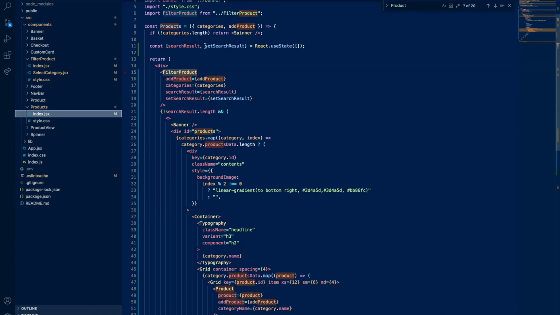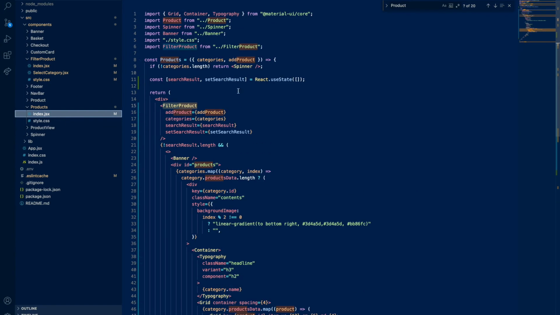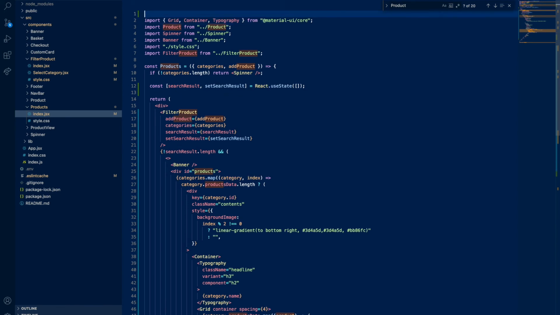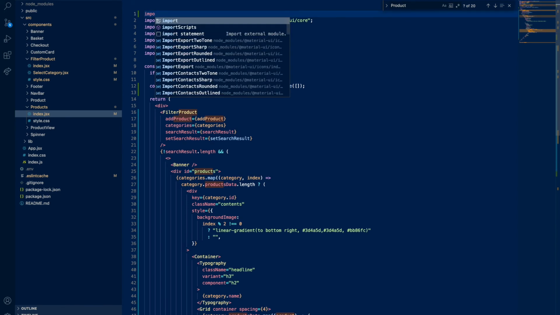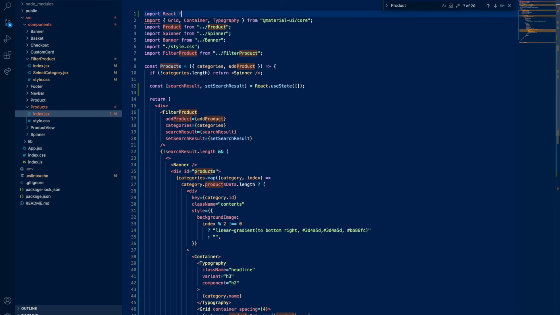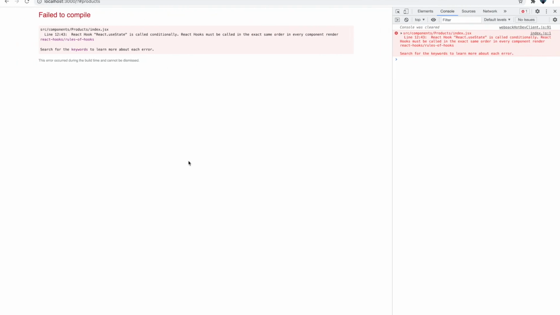Let's see what we have in line 11 on products index. If we come back here again, line number 11, see, it's complaining about this because we don't have React imported at the top. We just need to import React. Import React from React and save it. We should be good now, and let's reload it.